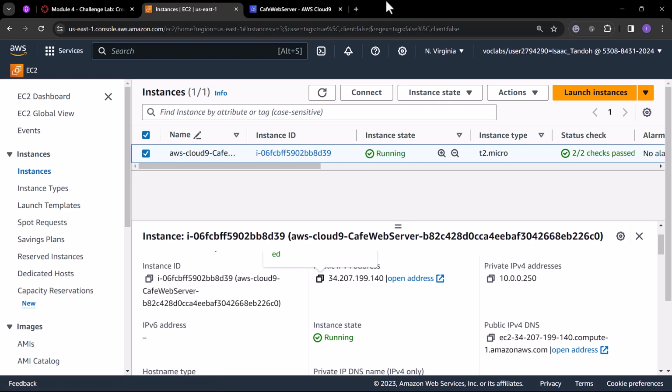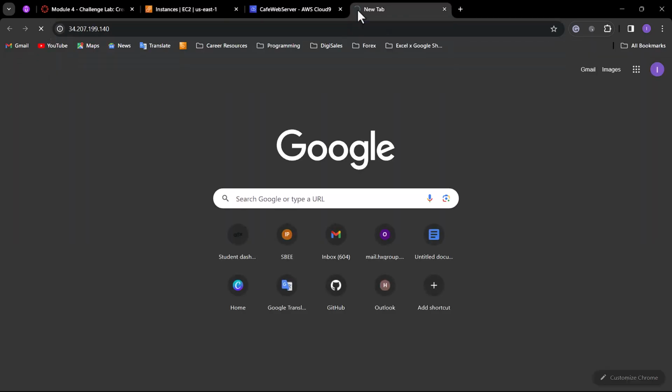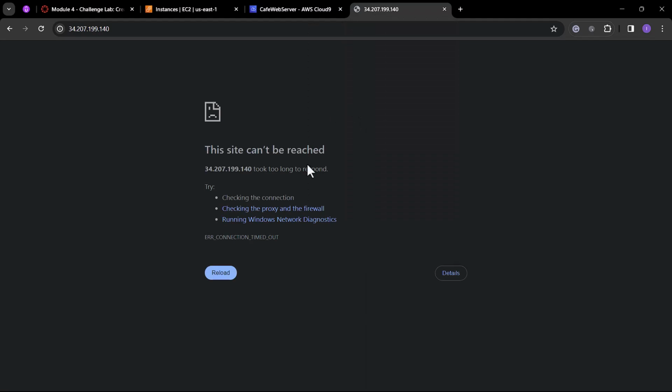So I'll copy the public IPv4 address, paste it in a new tab, and press enter. And we should have a web page open to us that reads "Hello from the Caffe web server." But we realize that this is not opening. We are stuck in an endless loop here. The final message that will come is timeout, or the site can't be reached.